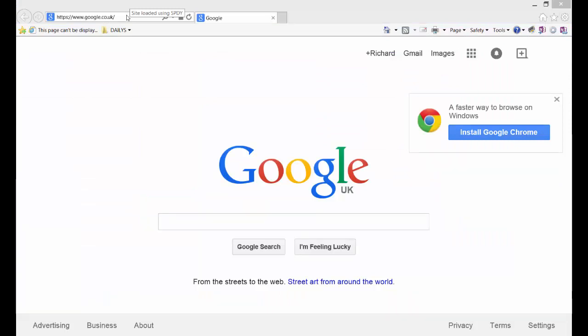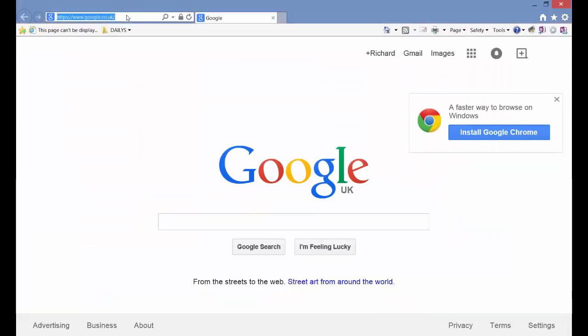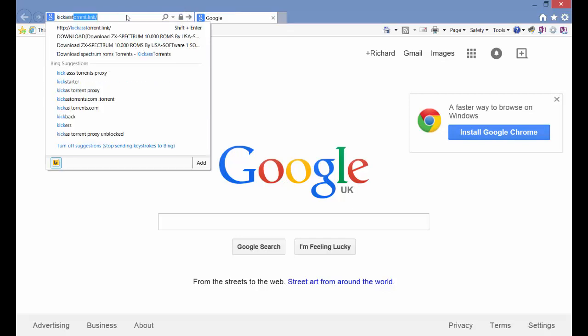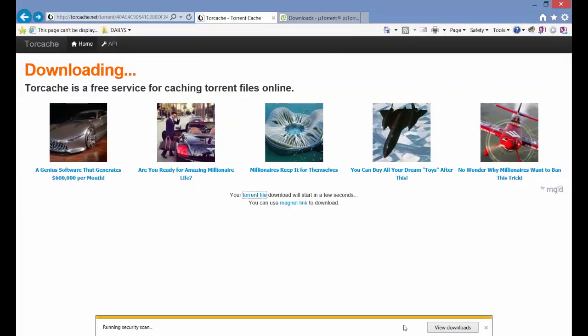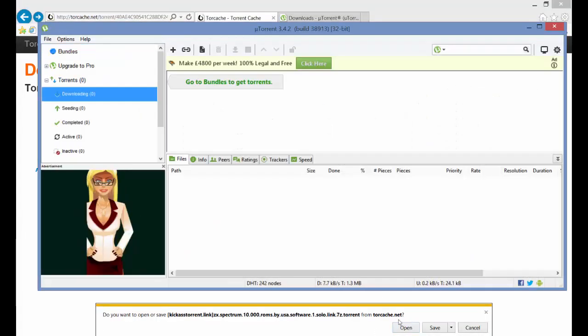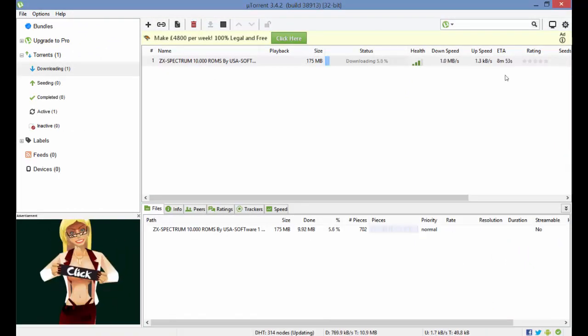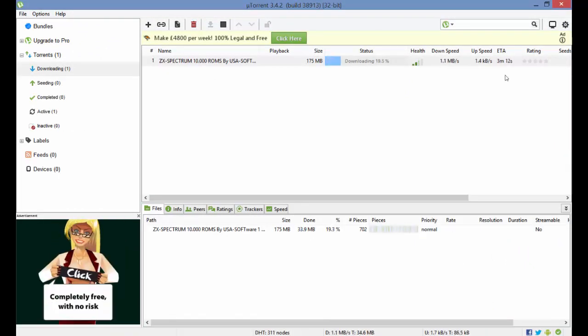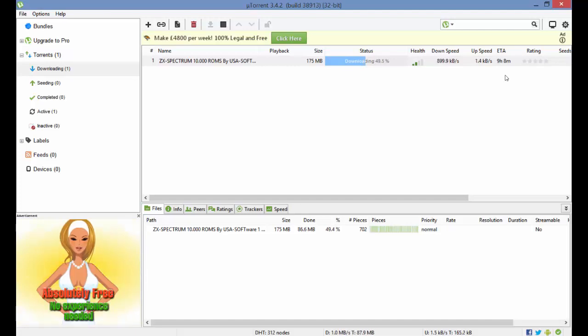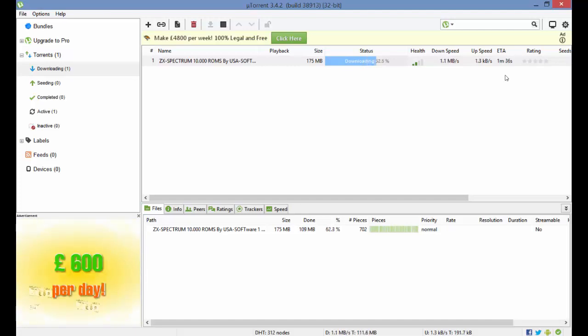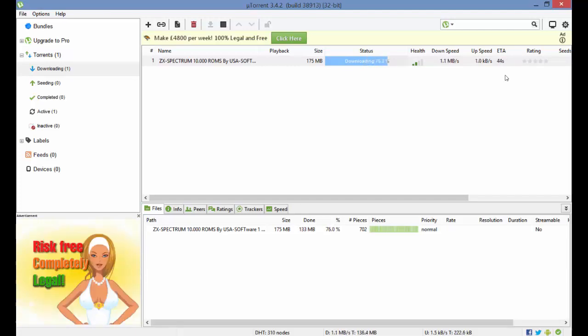Accept all the defaults. Go to your favourite torrent searching site, so in my case it's torrent.link. So that's the client up and running. And then kick off the download. So you're actually looking for ZX Spectrum 10,000 ROMs, so that gives you pretty much every game that was ever written for the Spectrum, so you can play all night long.